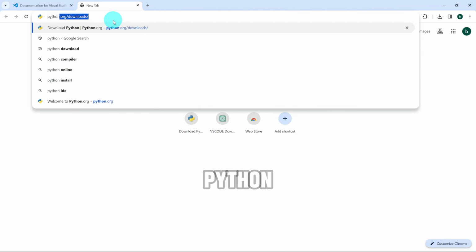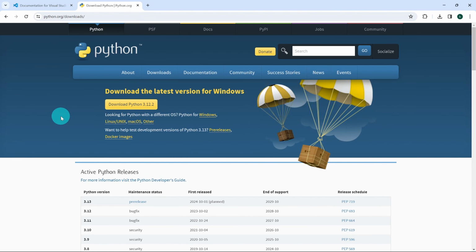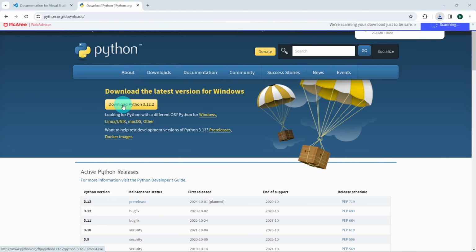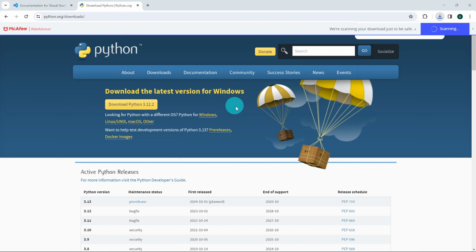and just type Python, and I've been taken to the download page already. So here we have the option to download Python 3.12.2. I'll just click on it, and it's direct. It already has recognized that I'm running a Windows operating system, so it's going to download the installer for Windows.